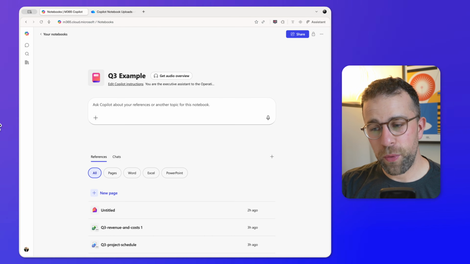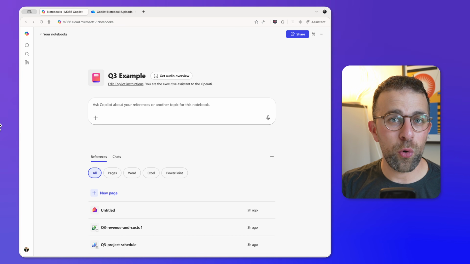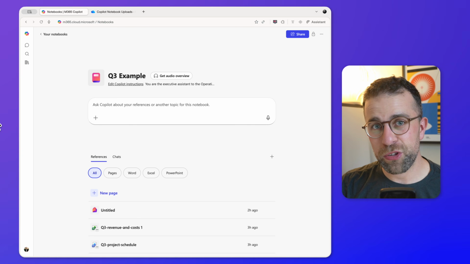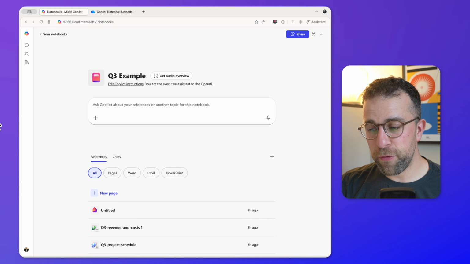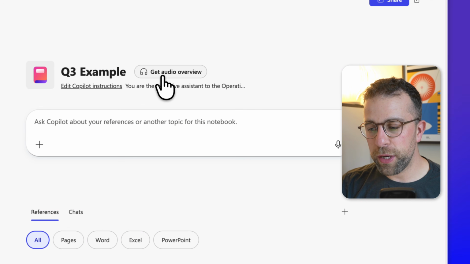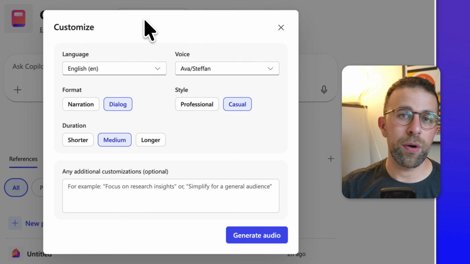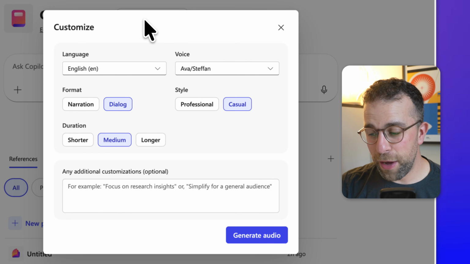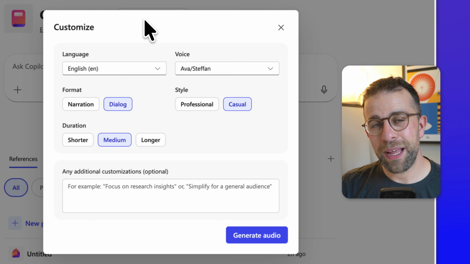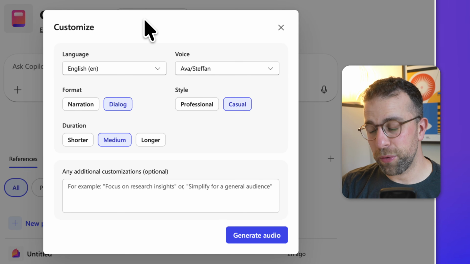So in example number 3, I want to overview something that's really helpful if you're in a bit of a rush or maybe you're an audio-based learner. There's a feature in NotebookLM called Get Audio Overview. This is quite nice because you can generate a podcast style overview of all of the information that's added. For some people, this may give them a better understanding of it, or they could listen to it in the background as they're working on something else.